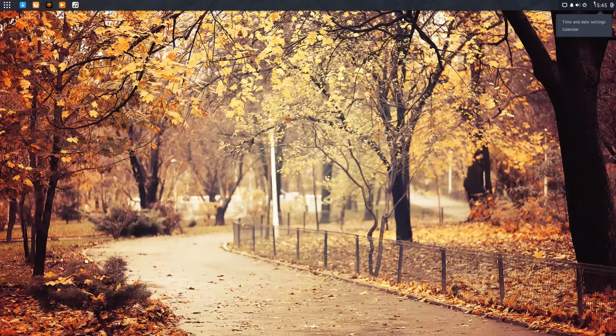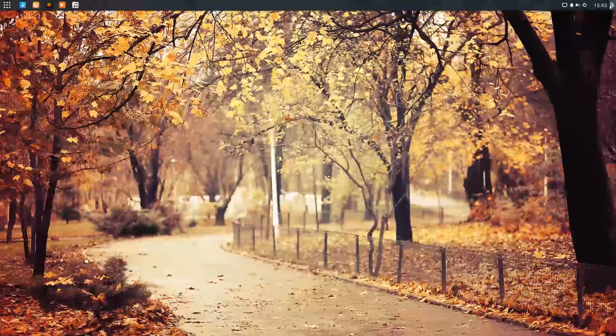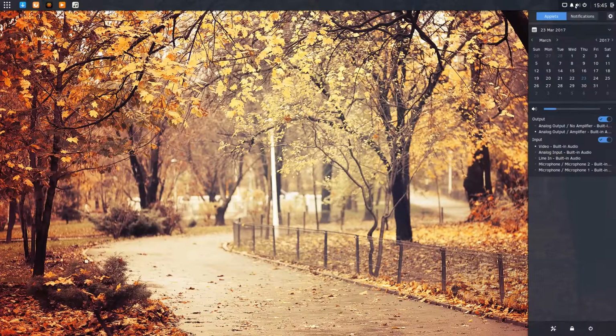Next to that is the clock, and weirdly enough, the calendar isn't actually displayed when you click on these texts here, but you can open it using the calendar application by clicking here and then clicking on calendar. Great. Next to that is the application menu, which you can also access by clicking this notification bell here.